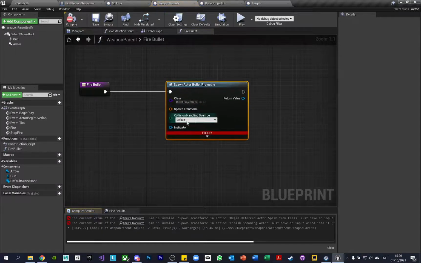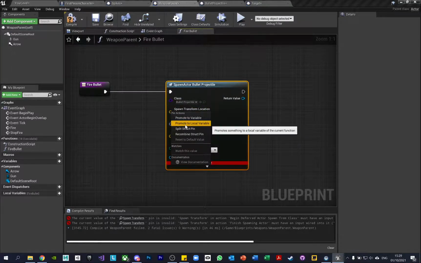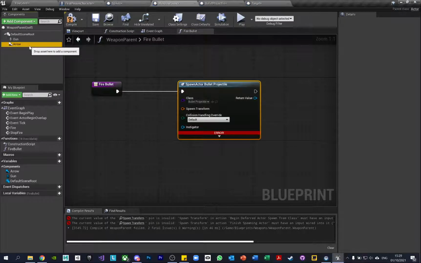So whenever we call this function, it's going to spawn this. The thing is, this is going to fail because it needs to know where and what rotation and what scale we're going to be spawning this bullet. So if I split this transform, you can see that they're all in there. We need to figure out where we're actually going to spawn this. Let me recombine this.